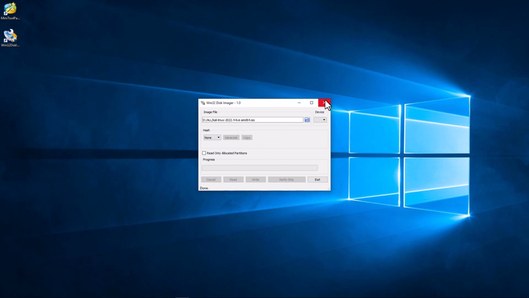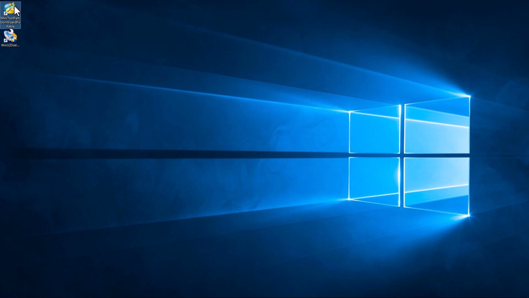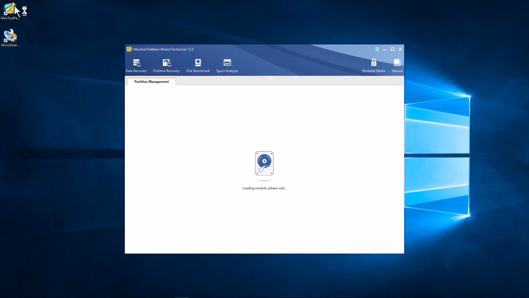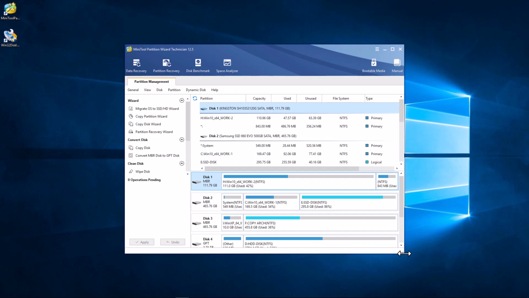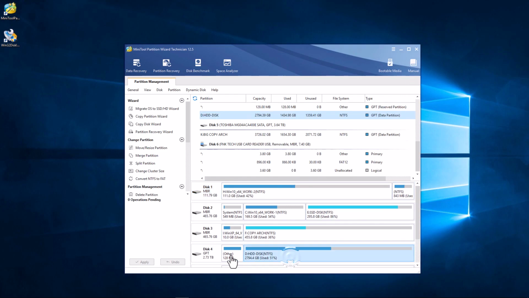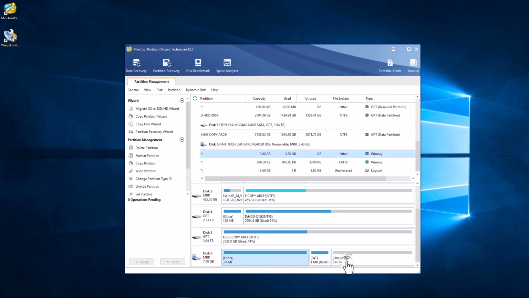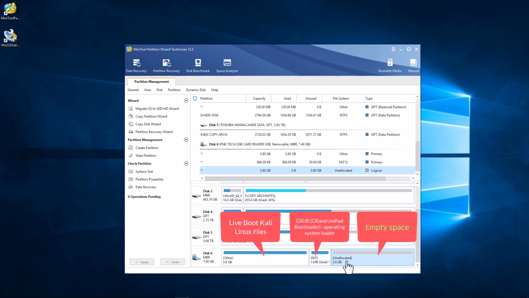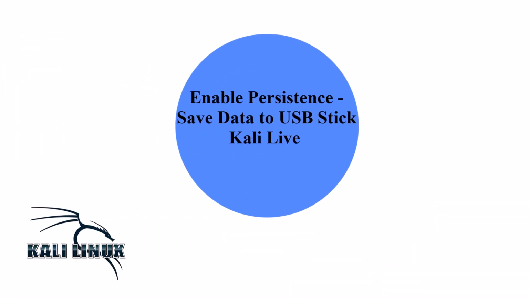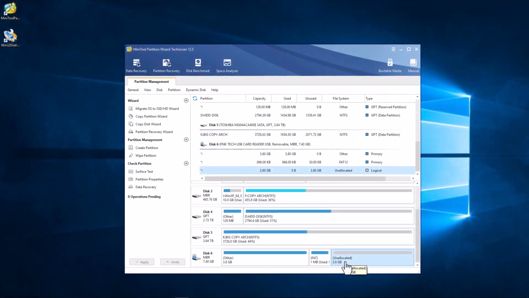Kali Linux is installed, but the problem is that when you restart the operating system, your saved data and any changes and configurations in Kali Linux will be deleted. Kali Linux Live USB persistence is the solution. Now your Kali Linux will work from USB without losing saved data, configurations, installed programs or any changes.